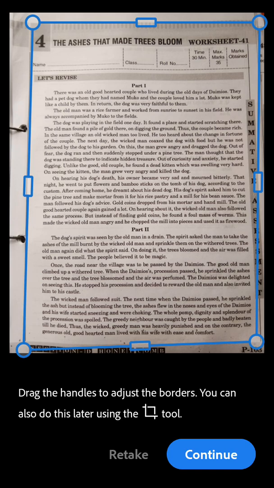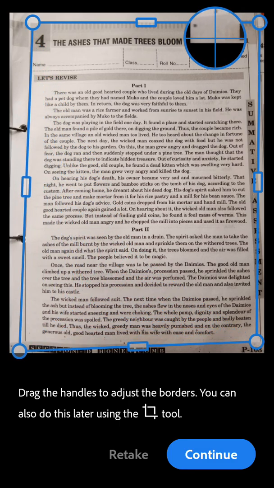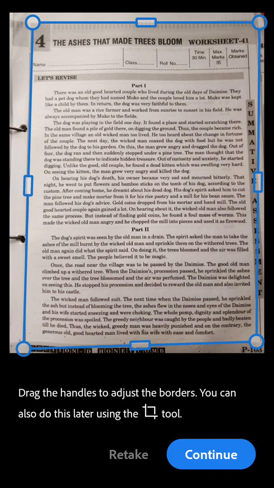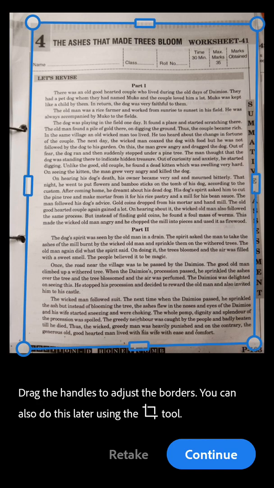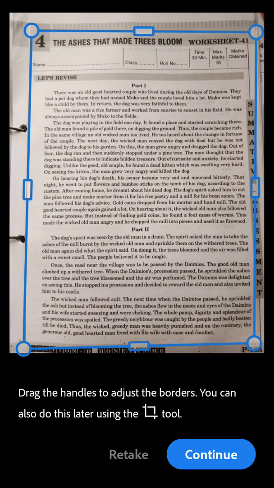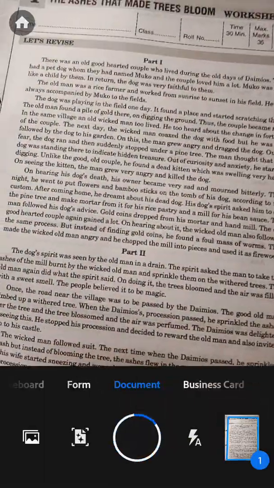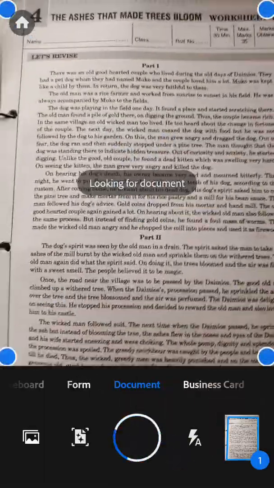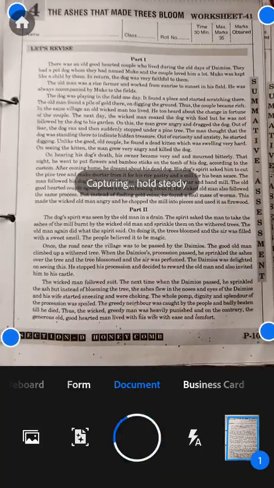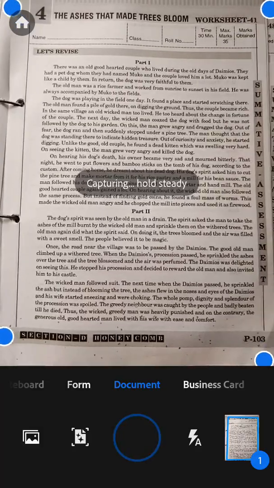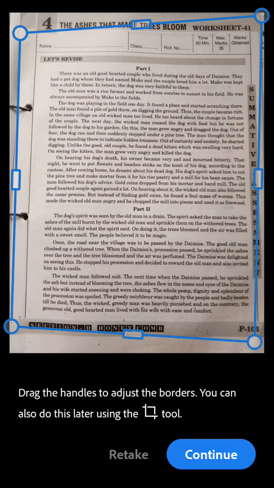I am taking a photo of this worksheet. Okay, here you can crop the photo if you want. So I do not want to crop much, I only crop the sidebars and the top. So after that I will click on the continue button. Okay, so here after clicking the photo, you will see that it is automatically capturing the photo. You just have to hold steadily, then you will take the photo.